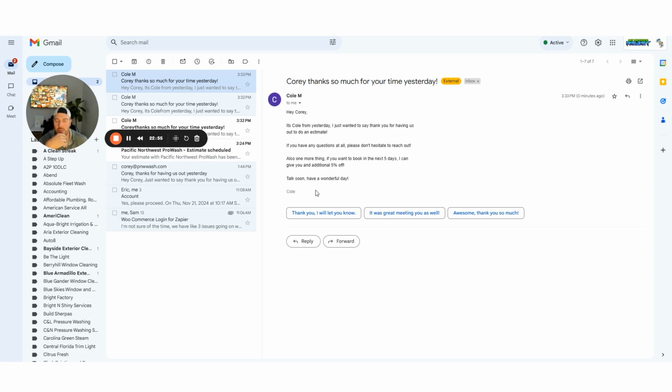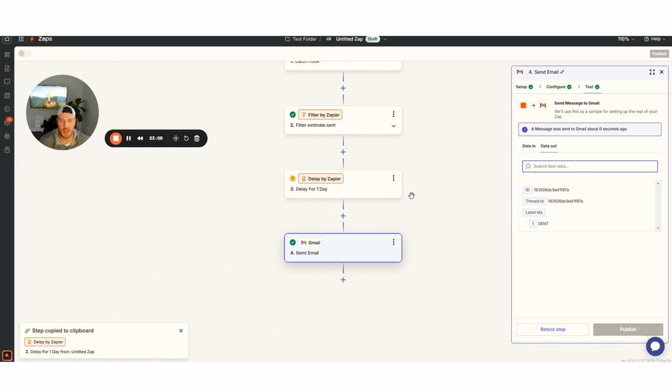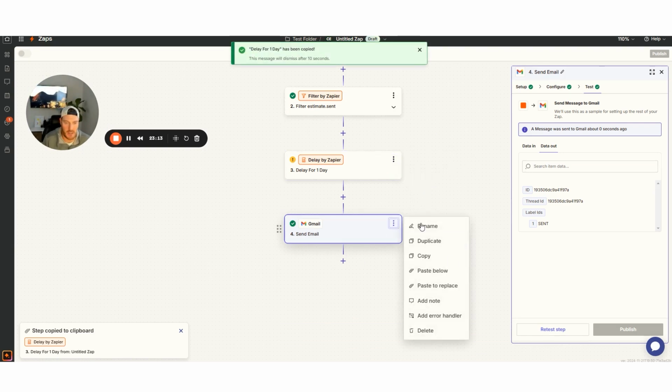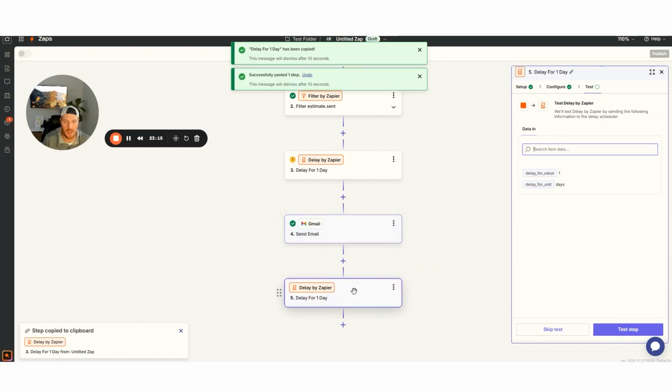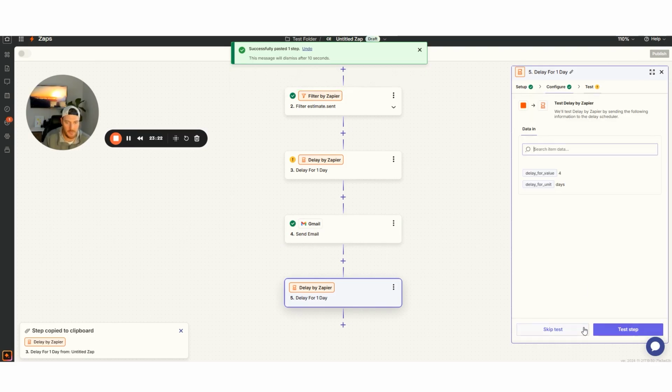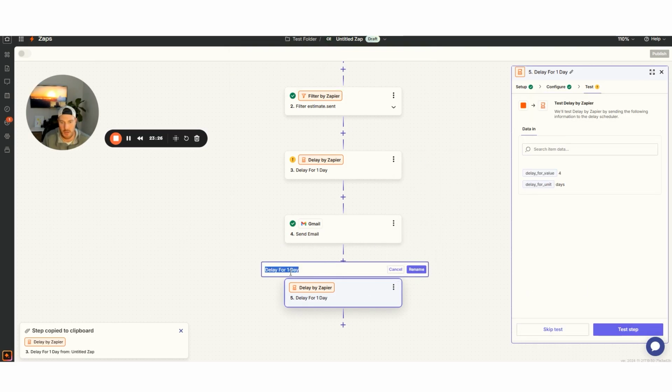Cole. All right, so that dynamically populates the salesperson's name, and it dynamically populates the customer's name. So every time you send an estimate, it would populate the customer's name. They would get this 1 day later. All right, so now what we can do to save time is we could copy this, and we could click this button and paste below, and then we could change this delay step to 4 days later. All right, and then we would rename this, add another email, okay?